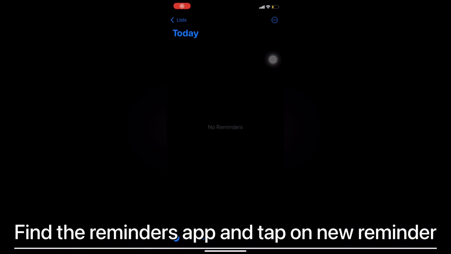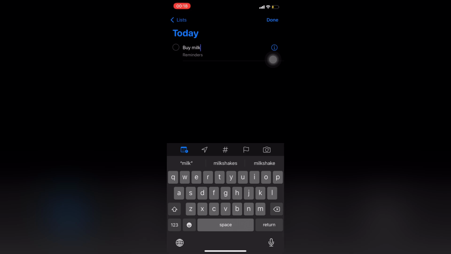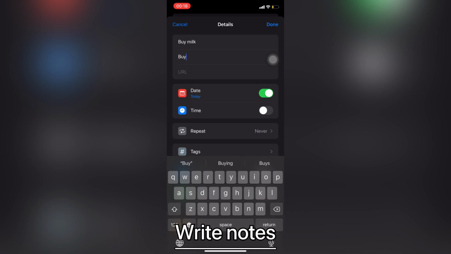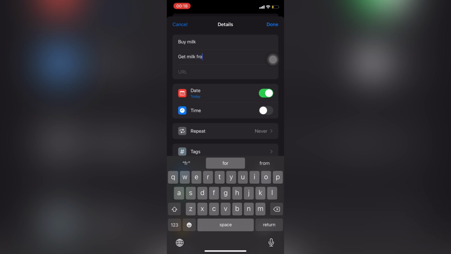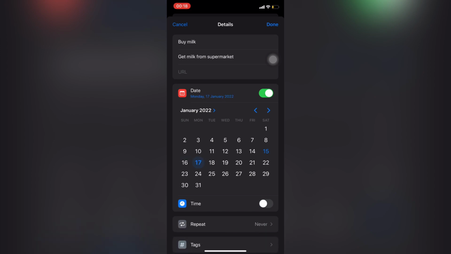Find the Reminders app and tap on the new reminder at the bottom of the screen. Give it a name and tap on the eye icon on the right side. Further, you can add notes, and provide a URL if that's needed. Next, you can provide the date and the time.